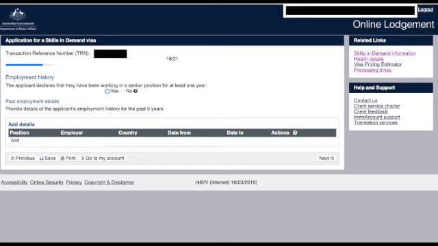We'll have to mention these details, including the position, employer, country, and the dates from and to when. And then the duties: very briefly mention the actions or responsibilities that you have undertaken.